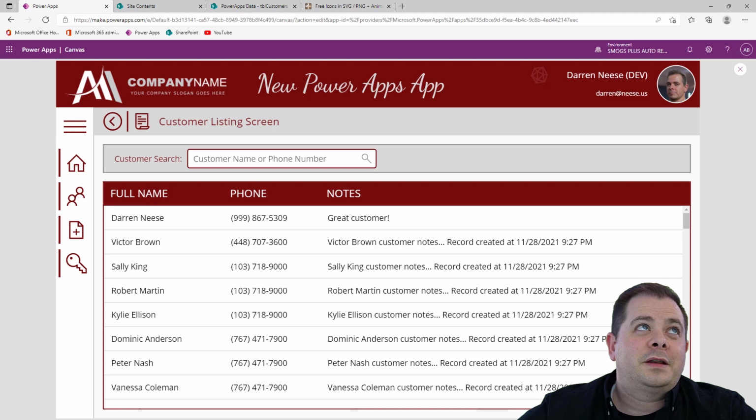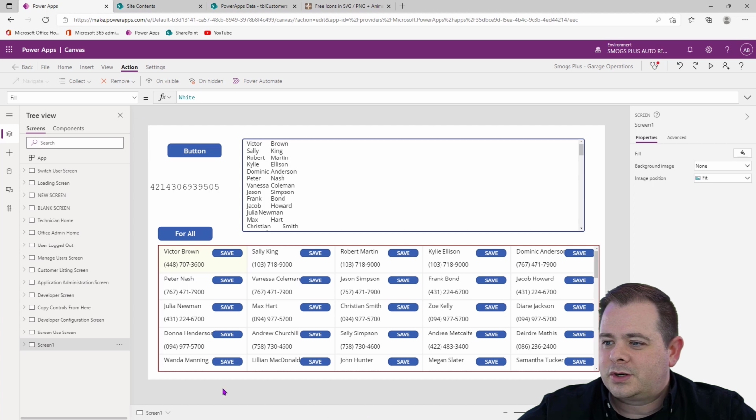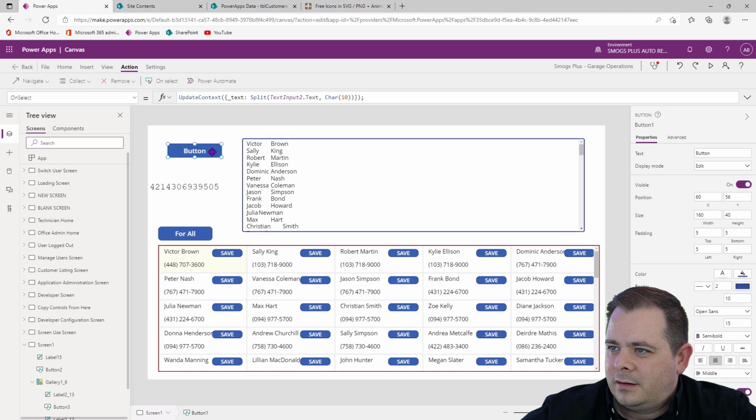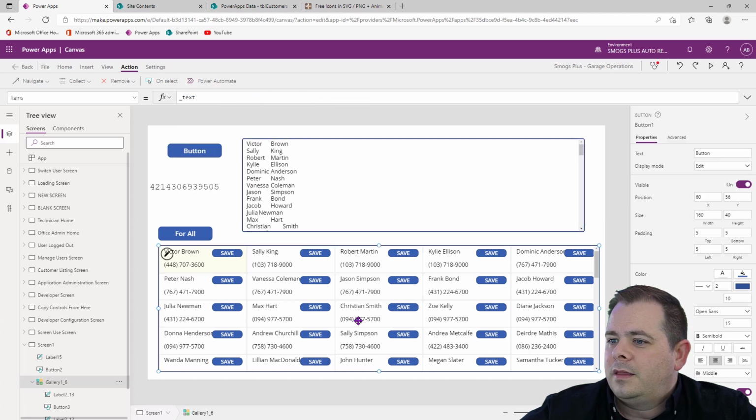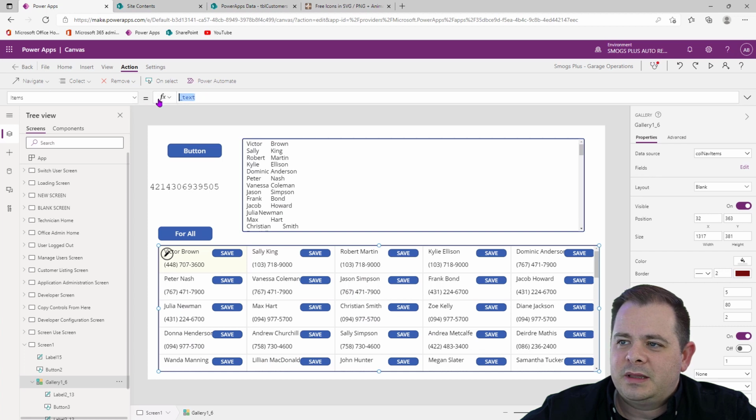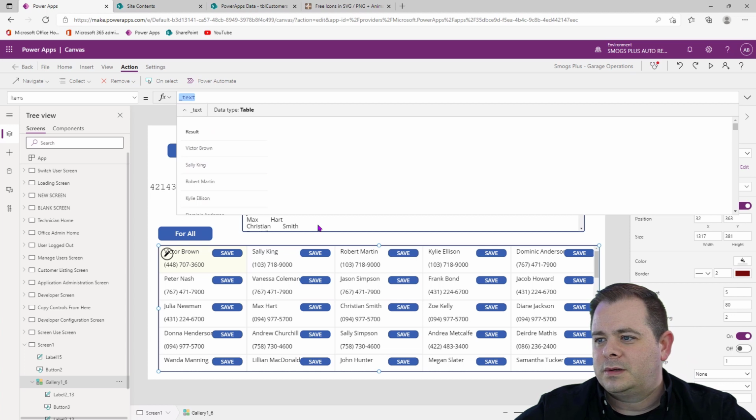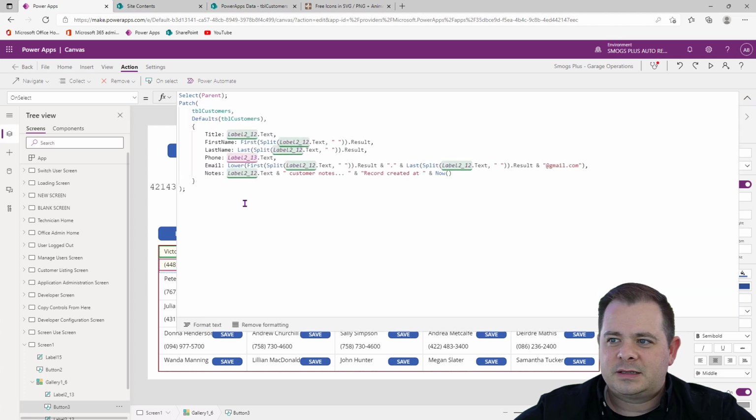I went to that website, fake name generator, and what I did was I went down here, I created a new screen, and I pasted in this text box, and I used a button to take all the values, split them, put them into a context variable. And then for this gallery, I set the items to be this text. So the split will actually create a table value. So I took all that, and then I put in a button here to test out a single patch function, to do an insert, to create a record.